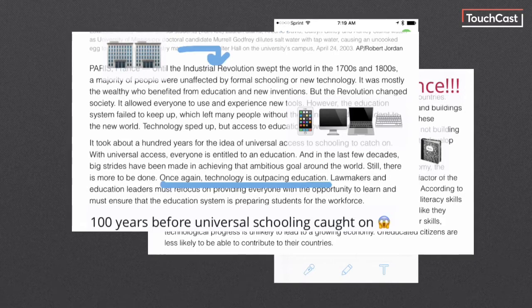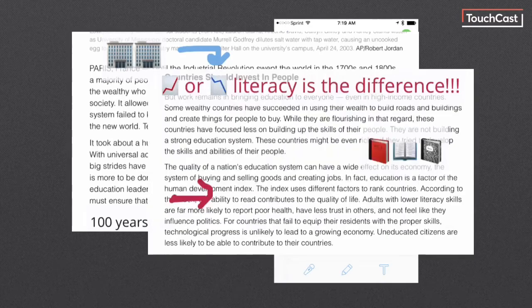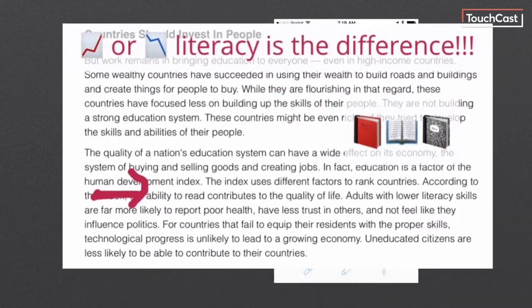Then I found this one sentence. It said, once again, technology's outpacing education. And I underlined that because I feel like that's going to be really important to the article. I feel like that's going to be one of the main ideas of the article. And then down at the bottom, I wrote 100 years before universal schooling caught on, because that seems crazy now that we're so used to public school being required that it would take 100 years before people got into the idea of it. So here's another book snap example.